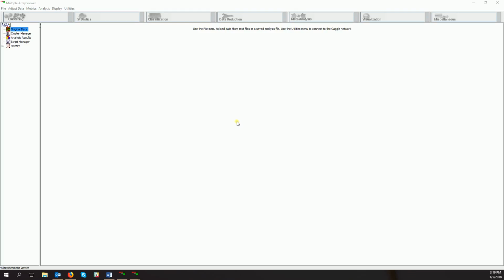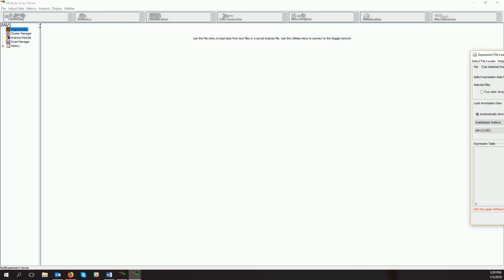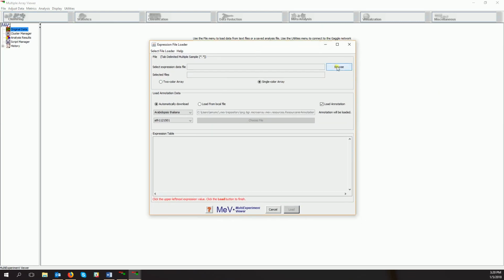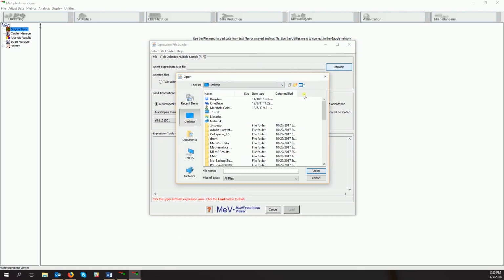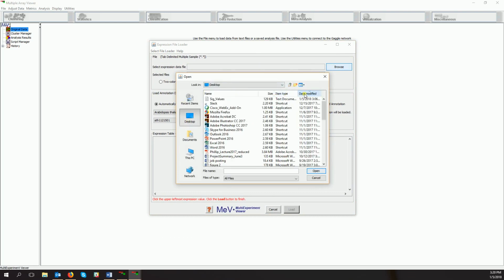This is your file named significantvalues.txt. Search for your file and open.